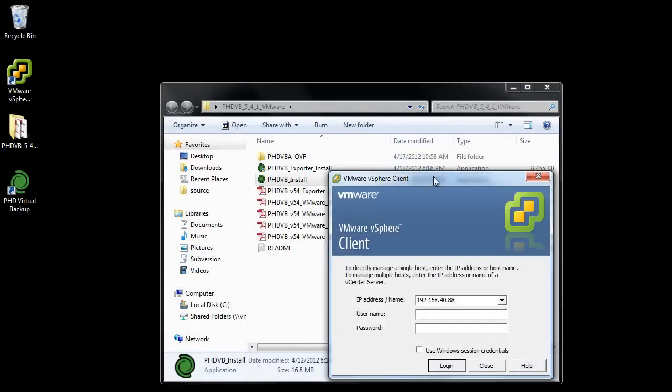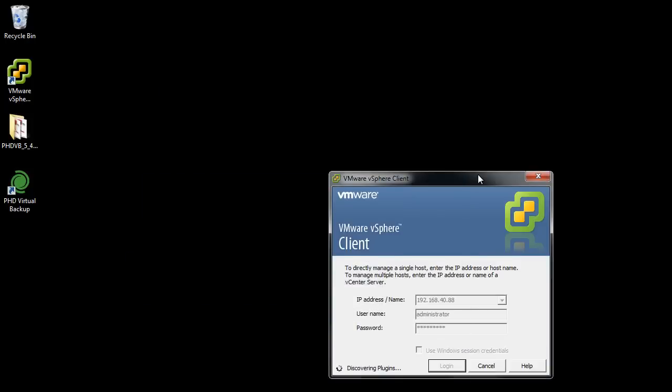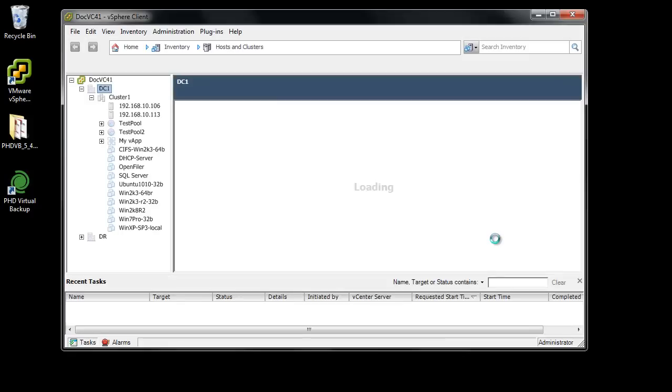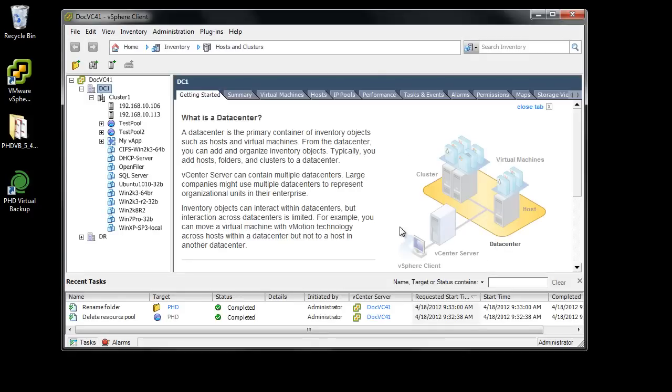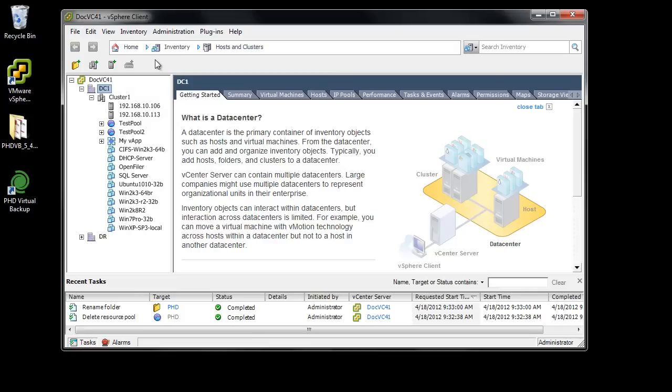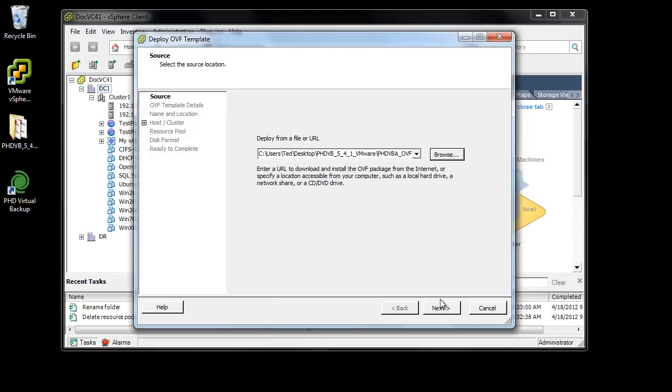Next, I'll deploy a PHD Virtual Backup appliance. The appliance is a small virtual machine that performs the backup and recovery processing. I'll open vSphere Client, then select File, Deploy OVF Template. I'll select the OVF from the installation package, then click Next.